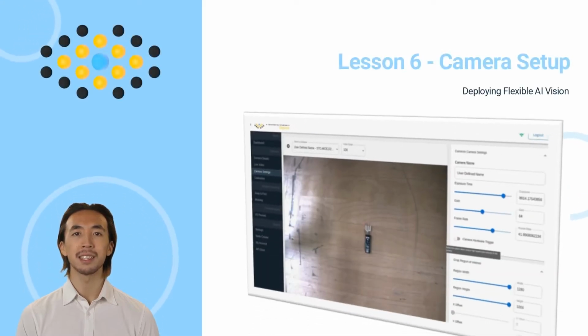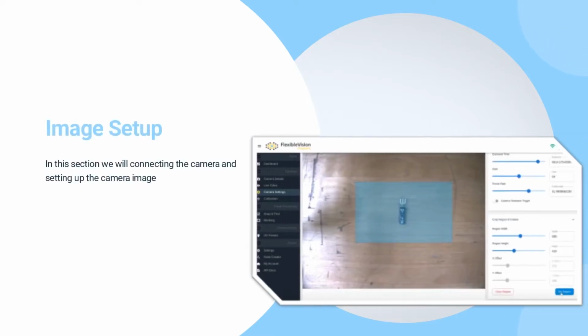Welcome to Lesson 6. In this lesson, we will focus on setting up your camera image and calibrating the camera to real-world coordinates. In this first section, we will focus on finding your camera and setting up the image.